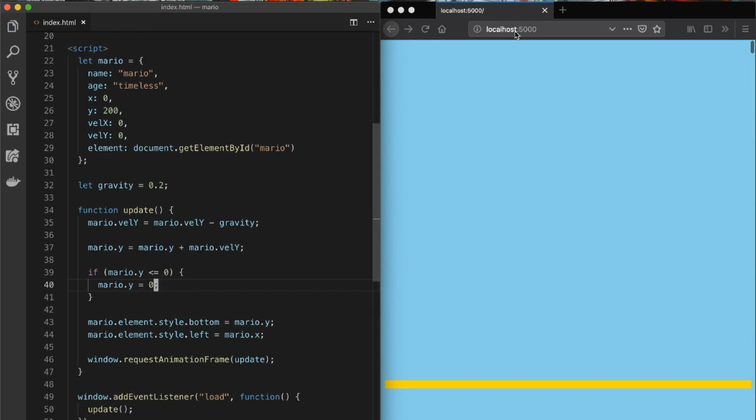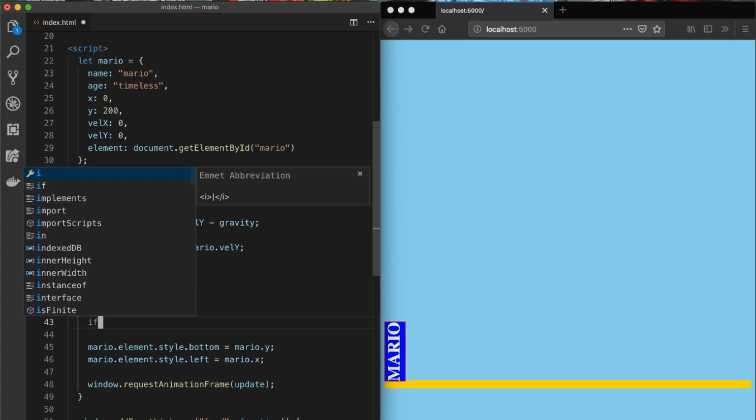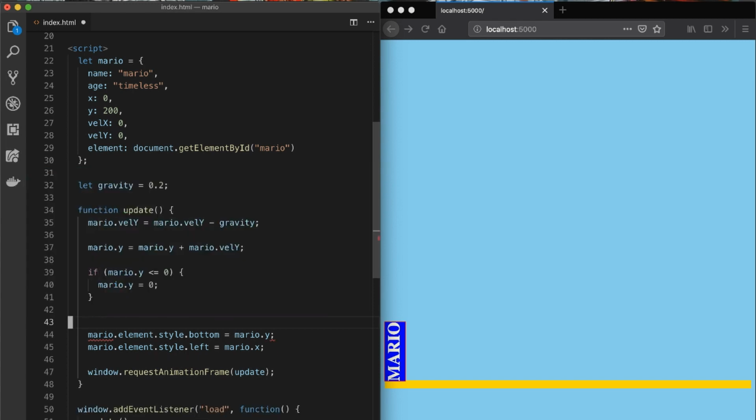Okay. So now Mario can't go less than 0. Oh, whew. Look at that. Give him some limits. Hey, Mario. Here you are. And also because we don't want him to go... well, we haven't really. So that doesn't matter.